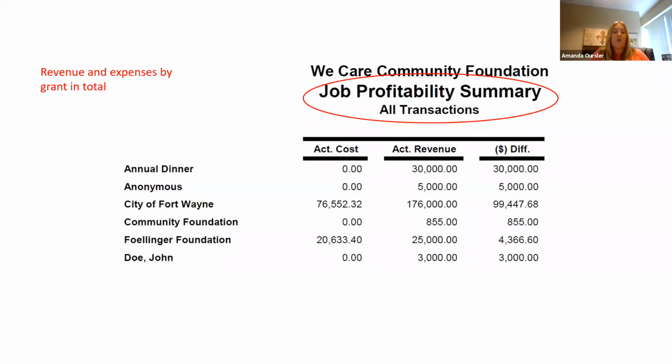You can filter these reports so you can look at only one grant at a time if you want. If there's a specific one you need to provide some information for, you can really kind of filter and make these reports do what you need them to do. If you're using these functions, hopefully they'll be able to help you get the information you need to get out in the way that you want.